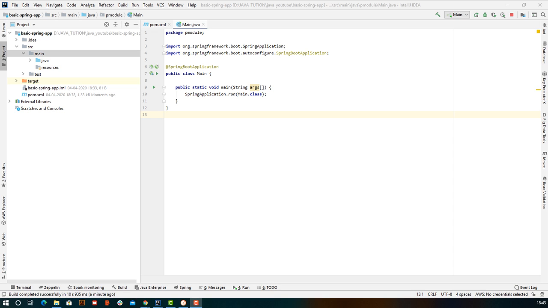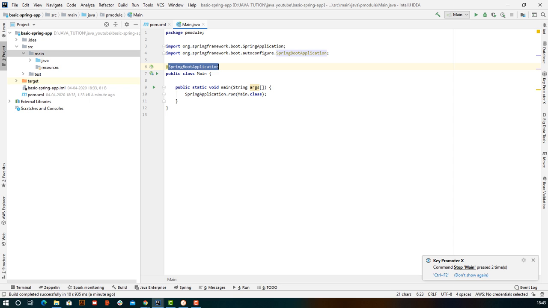You can see this has not yet stopped because we already instructed in our main class that this is a Spring Boot application, so it won't stop until and unless we stop it externally. To stop, we'll simply click on this. Now it is highlighted, so we stop the application. In the next video, we'll try to create a REST controller in the same application.